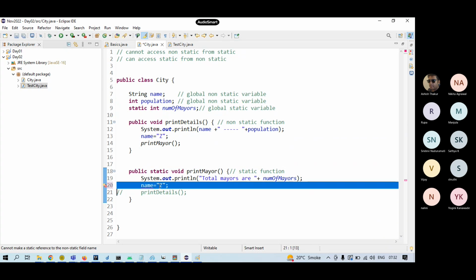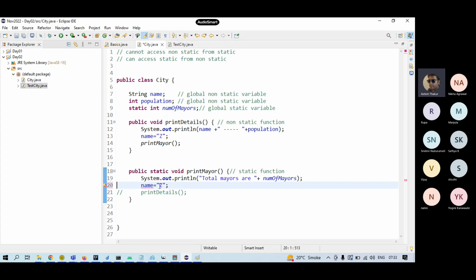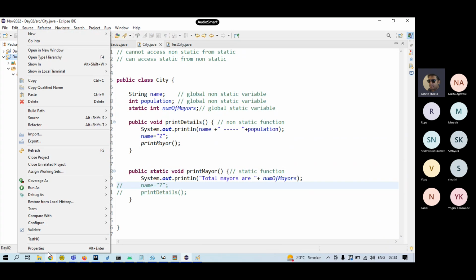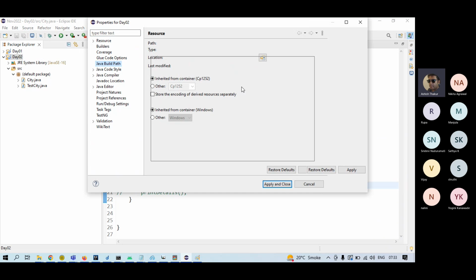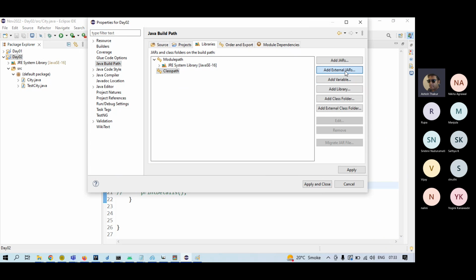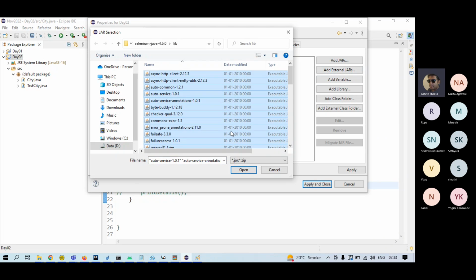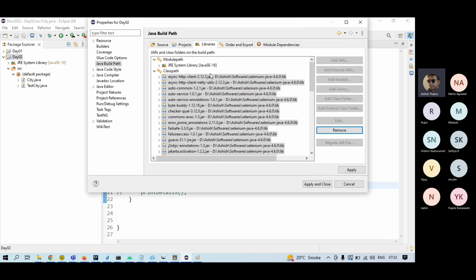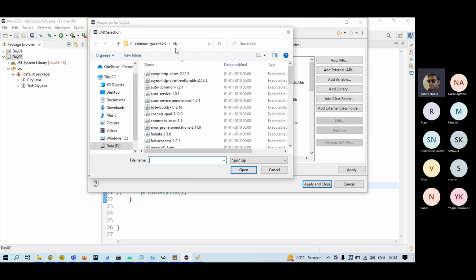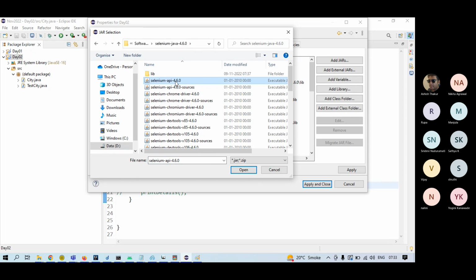Okay, what's the reason for that? The reason is very simple. Everything in Selenium is inbuilt. I told you yesterday, the commands are inbuilt. This is day two, and I told you yesterday how you can import the Selenium jar files. I'll import the jar files in the next project. In every new project you build, you will have to import the Selenium jar files.